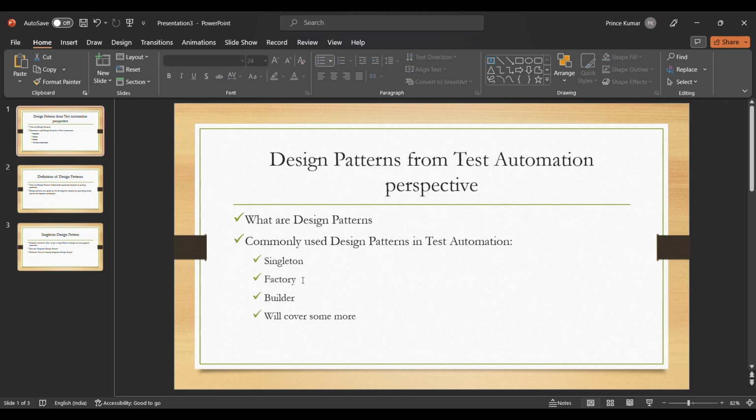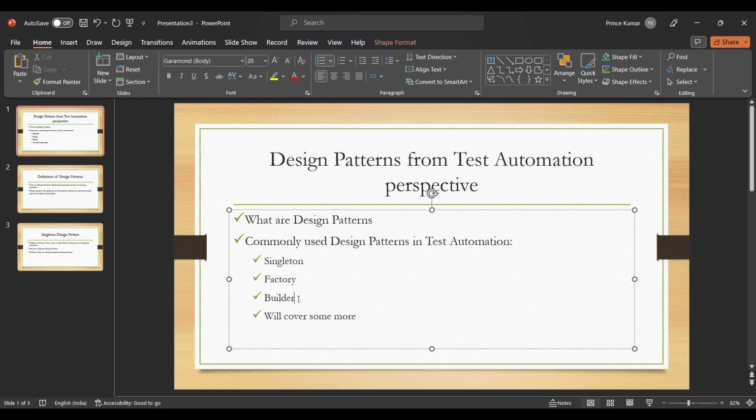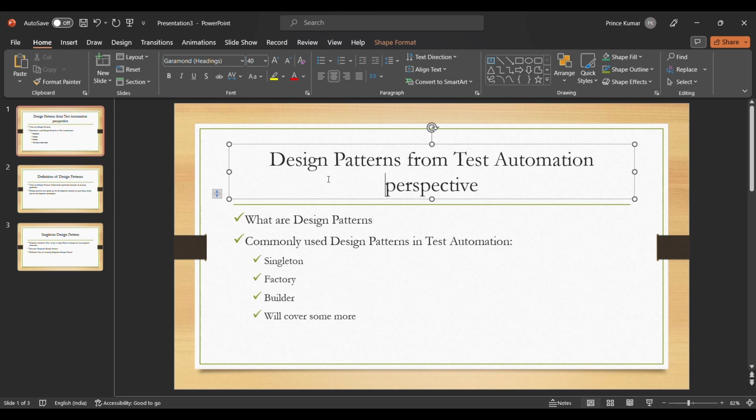Then factory is another design pattern which will help us in creating Chrome factory, Firefox factory, right? These kinds of things I'm going to cover in factory. Then we are going to discuss builder, what is builder and what is the need of builder, and we'll be covering some more as well, such as decorator, then iterator design pattern, facade. So depending on need I'll be covering them and adding them to this series, right?